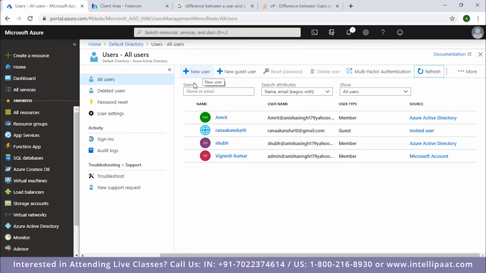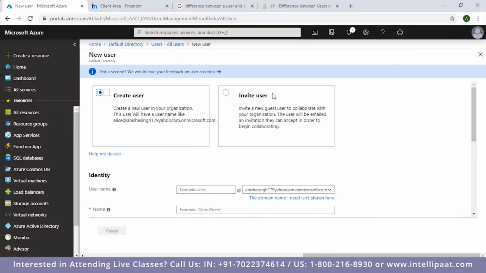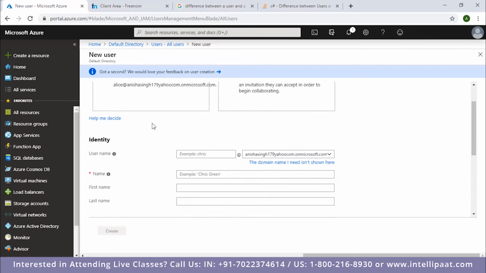So now that you know how to create a guest user, let's go ahead and actually create a user using this new user option. All right, so for this also, I'm again going to click on this add button, and now out of these two options, I'm going to choose the option that says create user. All right, so first of all, I have to provide a username. Like I said, the username should have the domain name that is verified in my default directory.